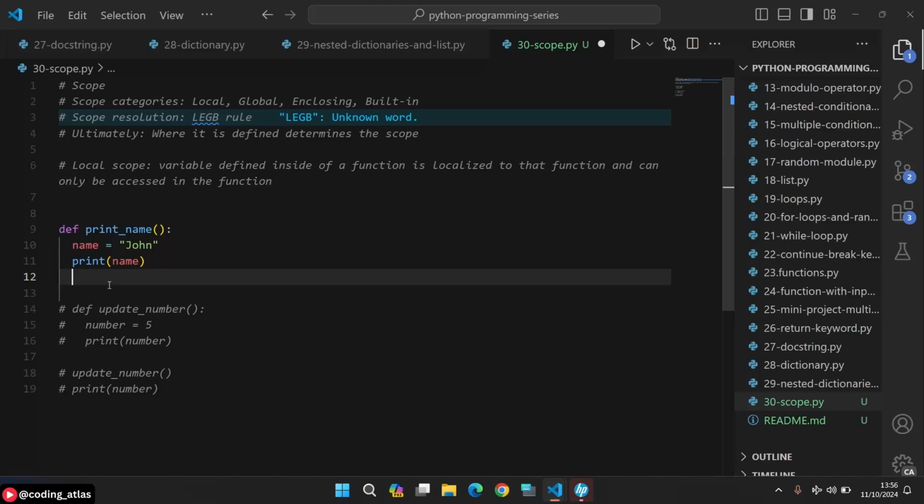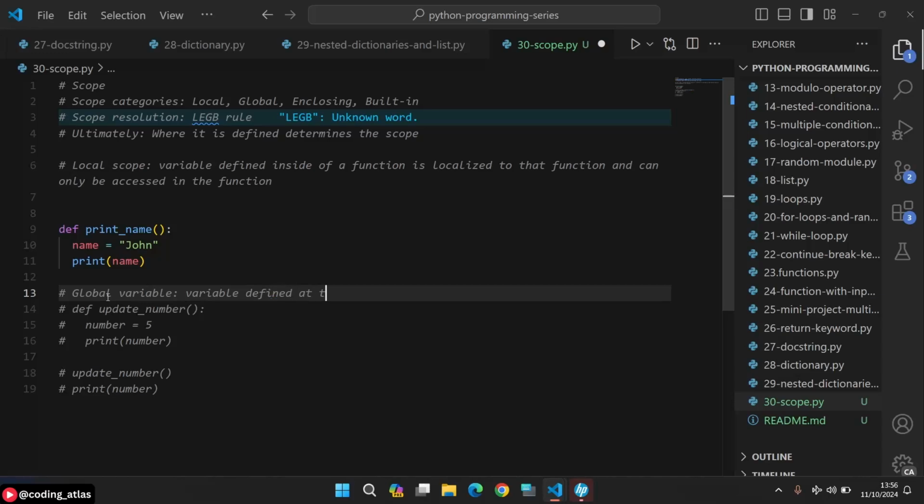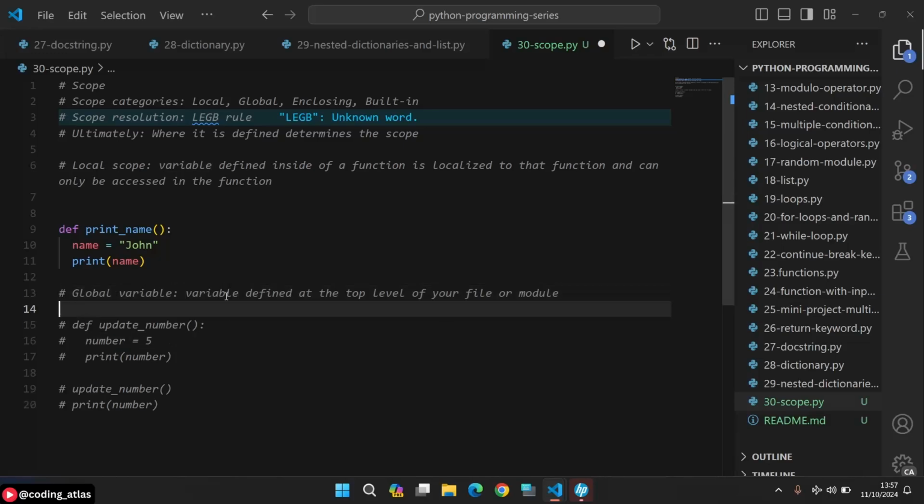So we can note it here. We can say global variable. So global variable refers to variable defined at the top level of your file or module. Okay, so just as we have number to be equal to 5 or number to be equal to 2, number now is a global variable because it is not defined inside of any function.